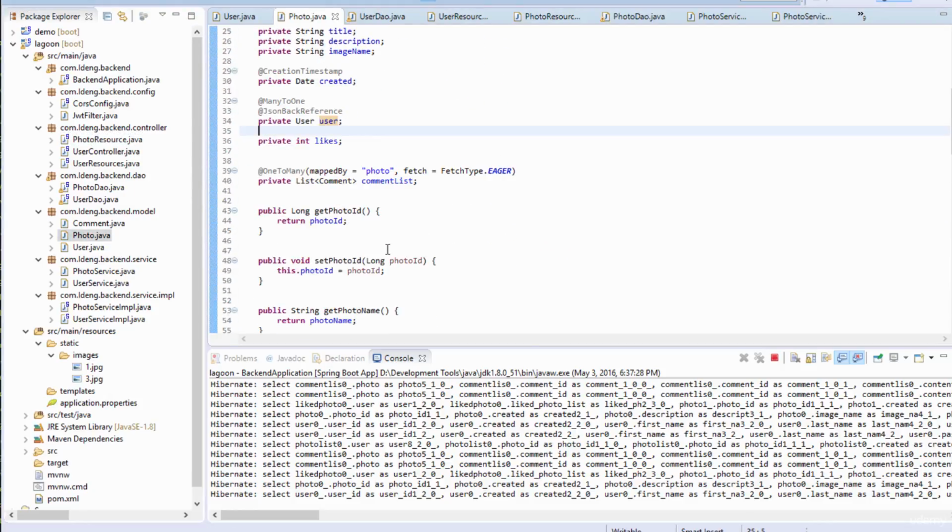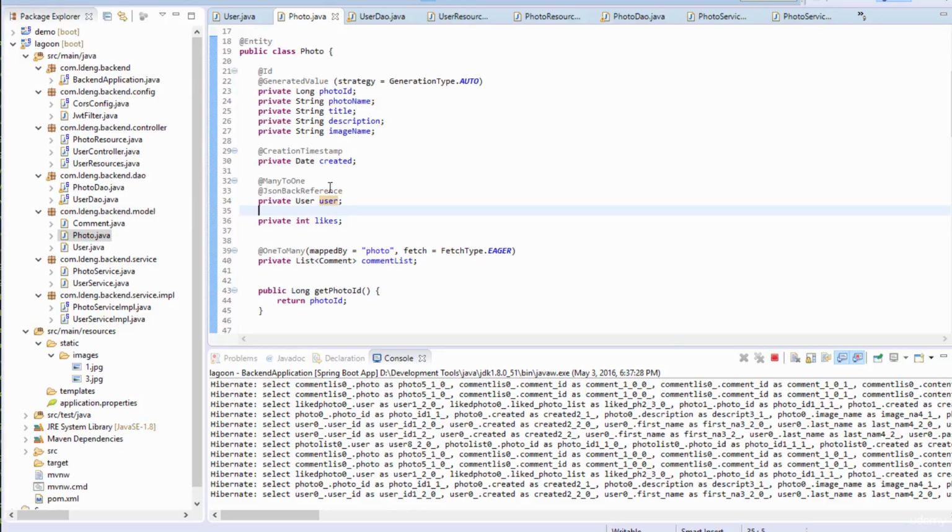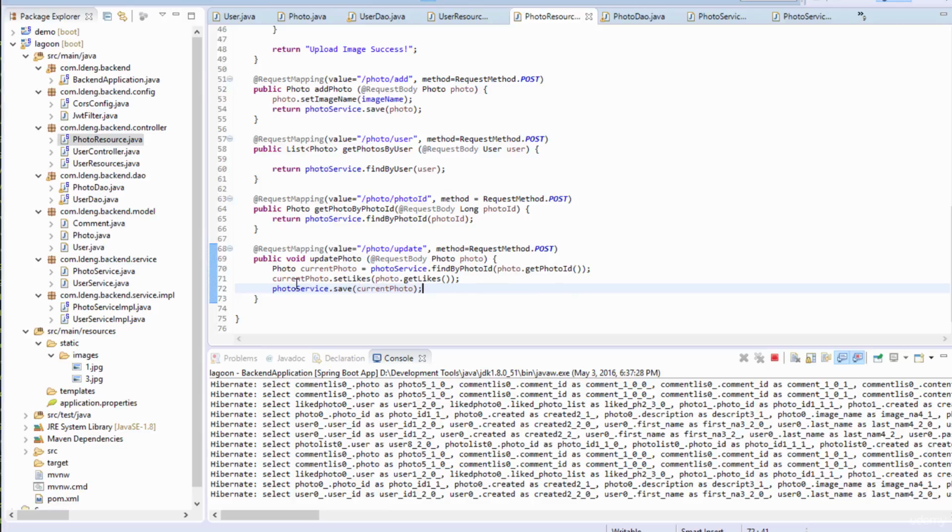There are some fields marked as JSON back reference or JSON ignore. So in this case, some of the data passed as JSON to the backend might be lost. So we would rather directly grab the record from the database, and the only thing we need to change is the number of likes, right? So we can basically just overwrite that number of likes and then save that instance back to the database. In this case, we won't lose our information.